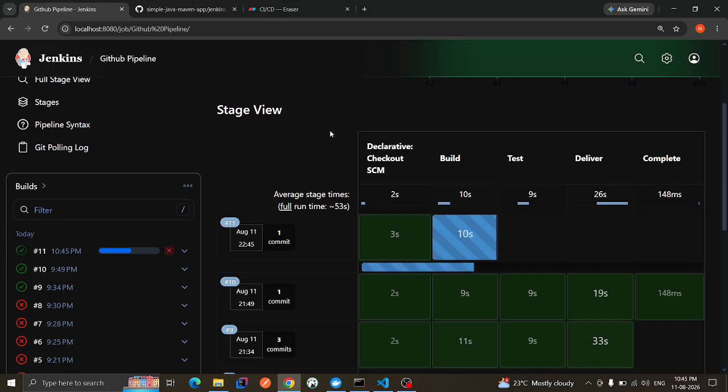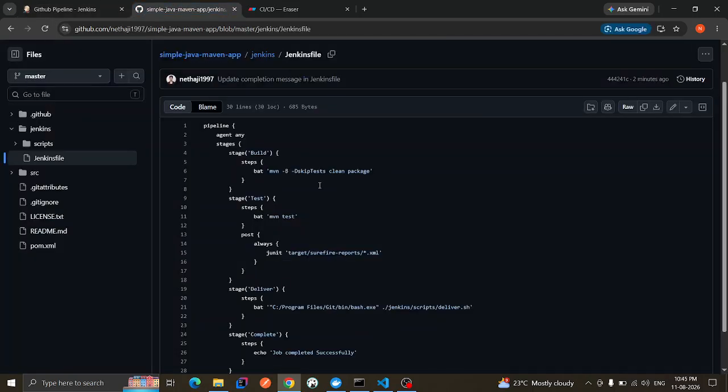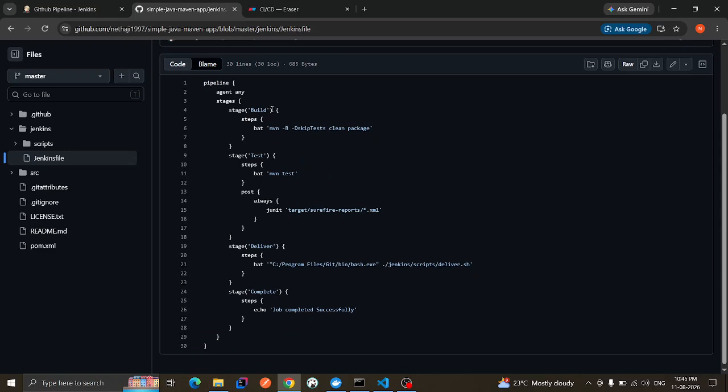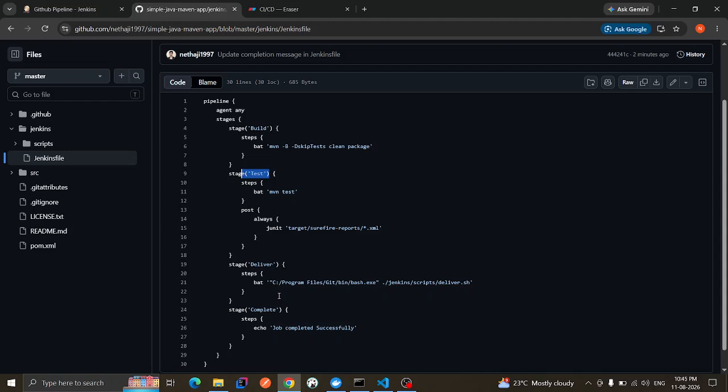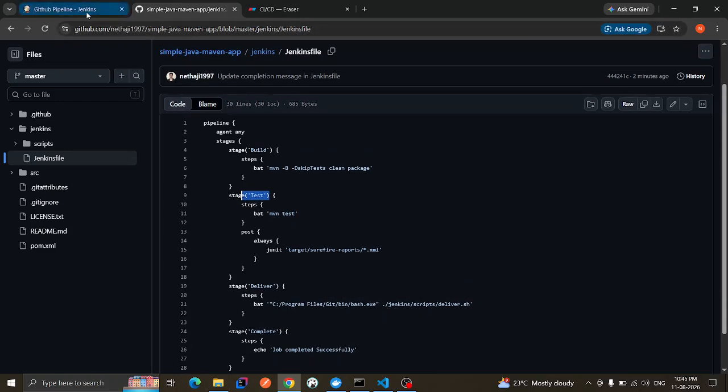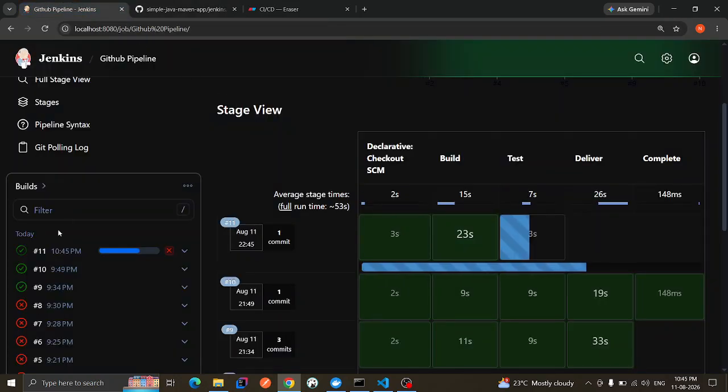You can see all the stages. Where are the stages coming from? Build, test, deliver, complete: in the Jenkinsfile I have these stages, like stage build, stage test, stage deliver, and stage completed. Everything I have mentioned over here. So you can see the build is running fine, and yeah, the build is going to pass as well. Let's wait for the build to complete.